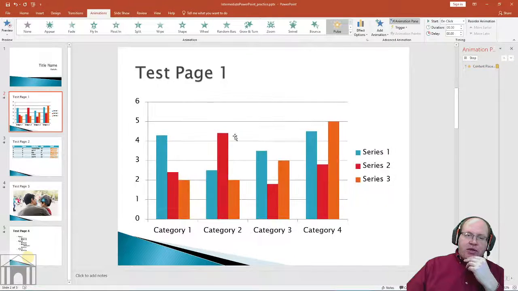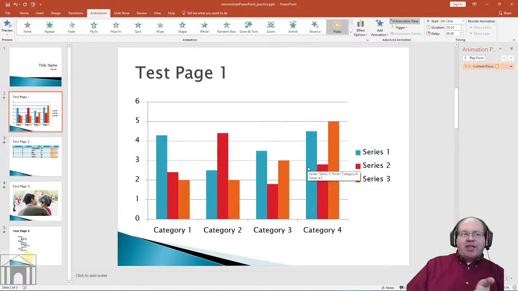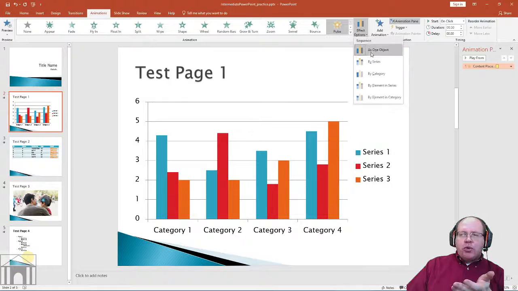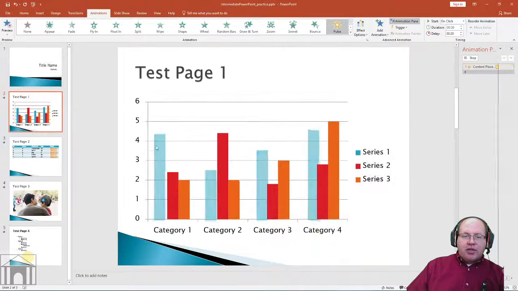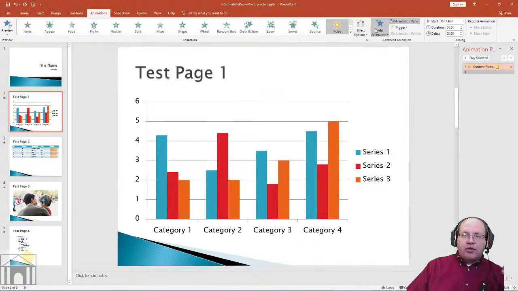So when I preview this again, you can see I get that little pulse, and it kind of pulses out. But there are some different effects I can have with this too. Right now it's set as one object, which means the entire graph pulses together. But because it's a graph, it can do some special things. PowerPoint recognizes, hey, this is a chart, and there are different pieces in that chart. So we can do things like By Series. Now it's pulsing each of the different lines as it plays. Let me do that again. You can see it does the whole thing, and then it does each of the different colors.